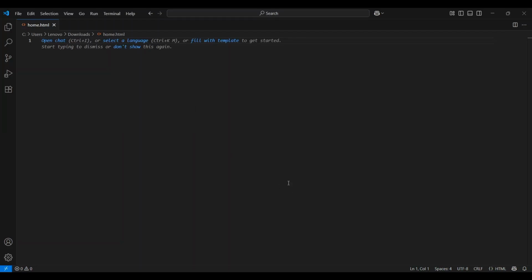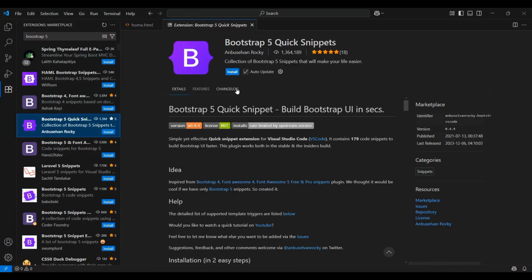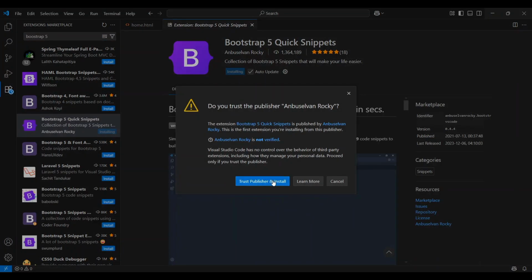I'm gonna show you how to install Bootstrap in Visual Code. So to get started, you have to open your Visual Code first, and then from there you have to go to your extensions right here and then search for Bootstrap or Bootstrap 5. So I'm gonna use Bootstrap 5, which is this one because it has a lot of downloads.